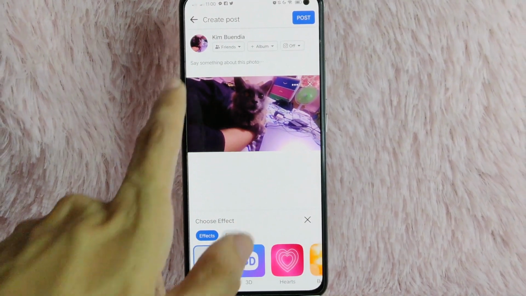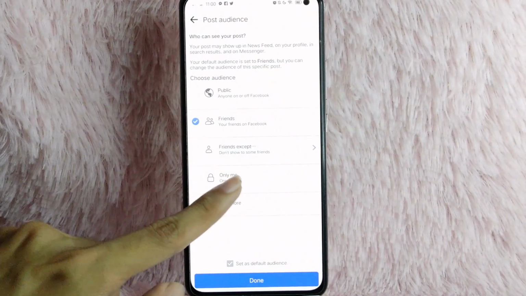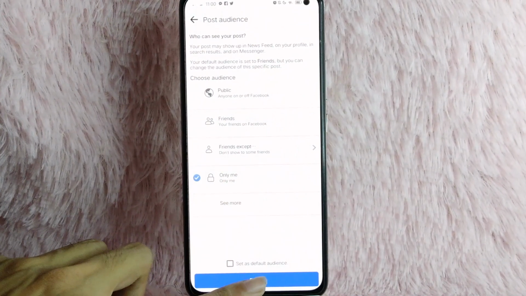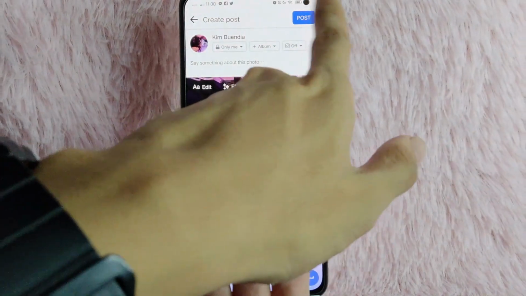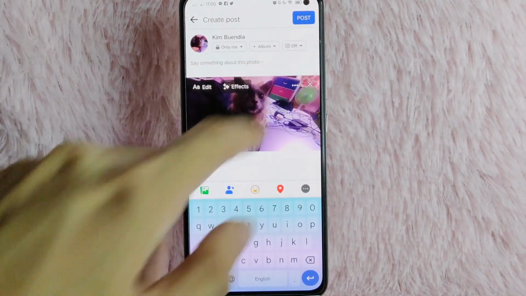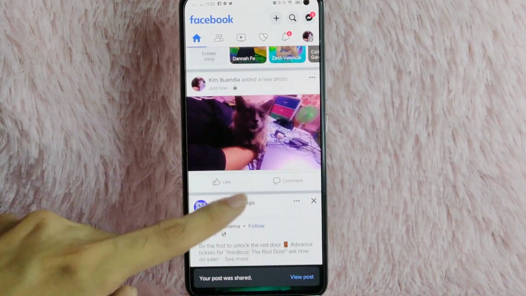You can also change the privacy in here. Right now, I'll just change it to only me. And then tap on the done button. And then after that, tap on this post at the upper right corner of your screen. As you can see, it is posting. And now as you can see, your post was shared.